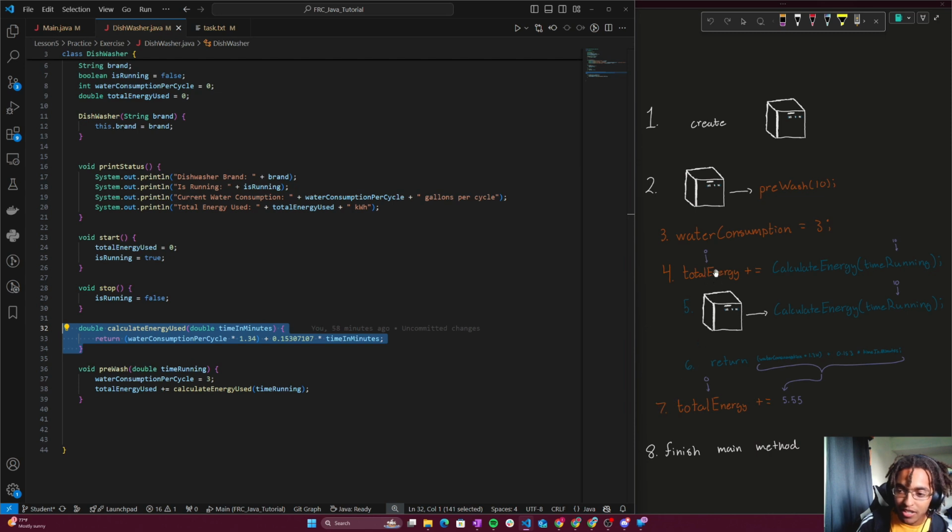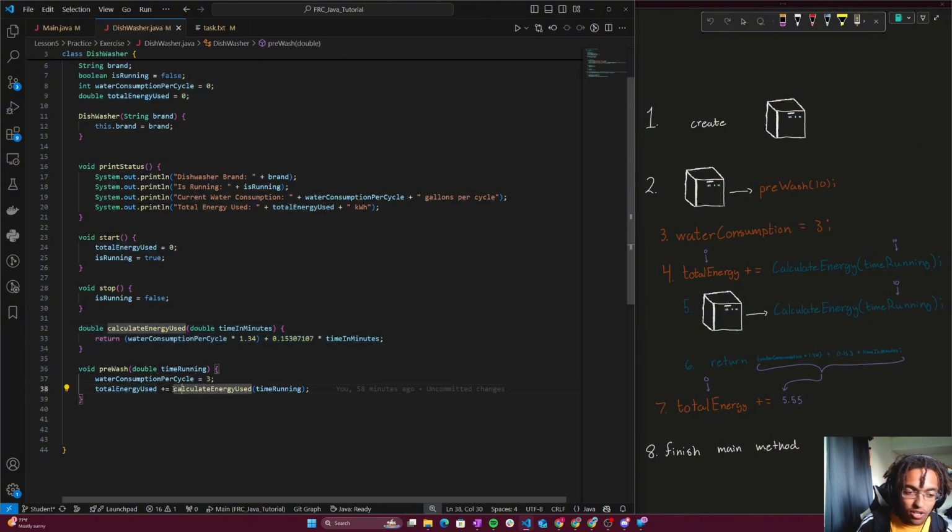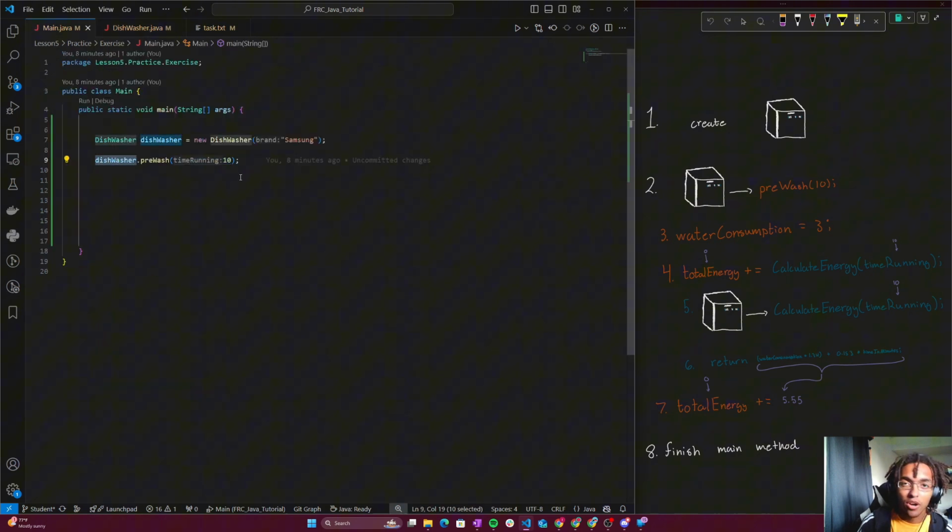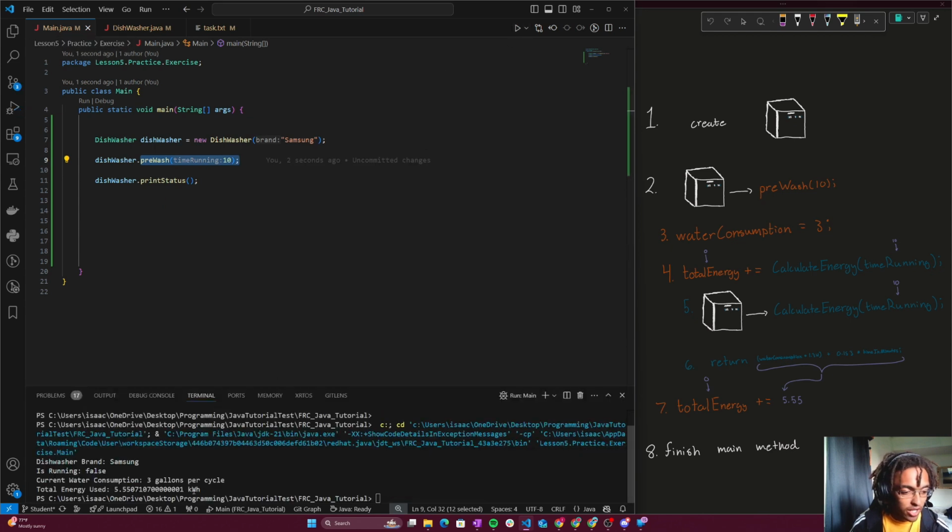So it started here, it left this part of the code to go to our calculate energy used method, and then it came back down here to store the result of this method in our total energy used container. And so that's going to update the total energy used by our dishwasher object over here in our main file. And then it's going to finish any other instructions that we have in our main method. So if I come down here and call dishwasher.printStatus, we can see that after calling this pre-wash method, we now have a total energy used of 5.55 kilowatts.